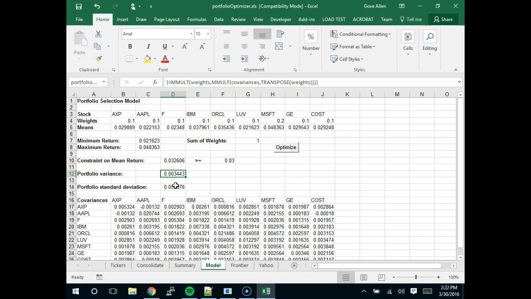So the question was, well, hey, this seems easy. Just put it all on Microsoft. You get the highest return. And the answer is, highest return isn't what we're trying to do. The highest return isn't the goal. The goal here is the minimum risk subject to an expected return.